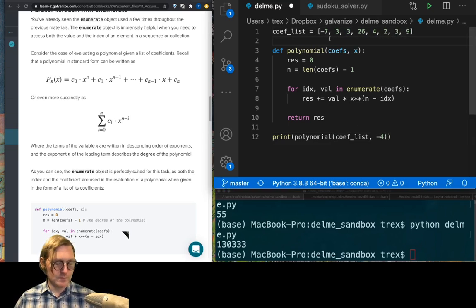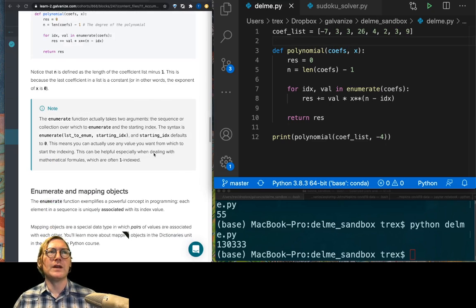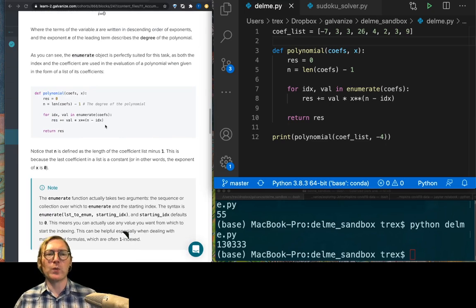Yeah, that's pretty much it. This is just one way to use enumerate, and it's solving a kind of specific problem. Of course, enumerate applies to a lot of different things in different ways, as we'll see.